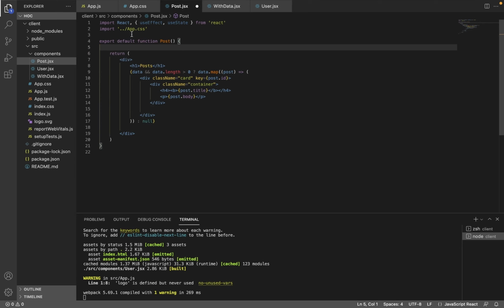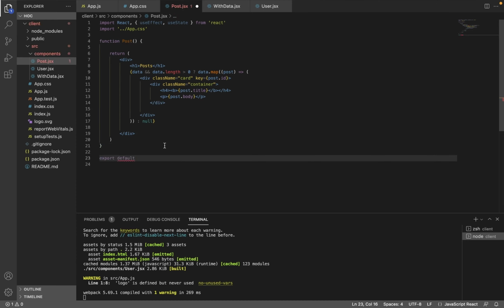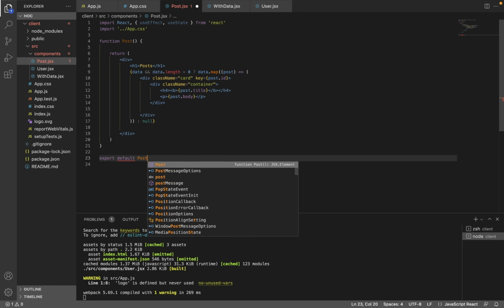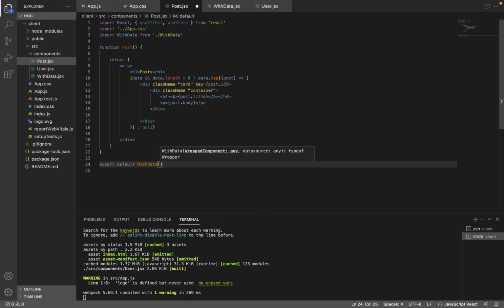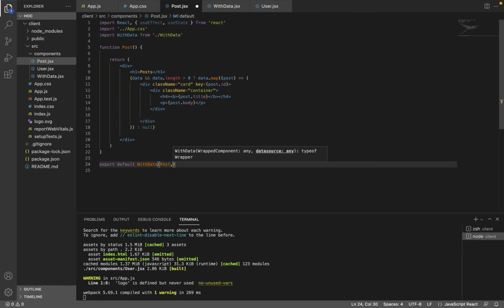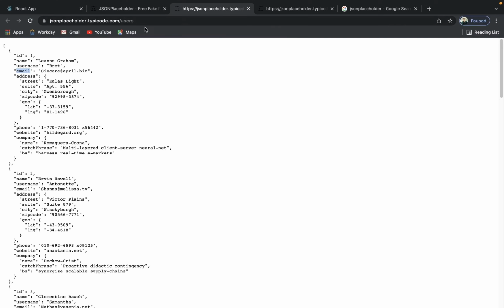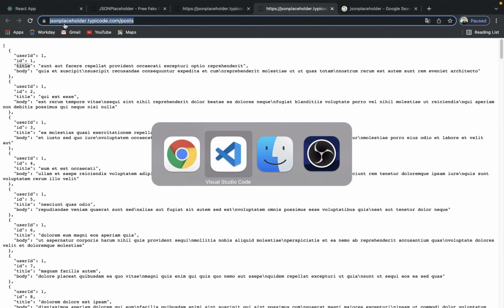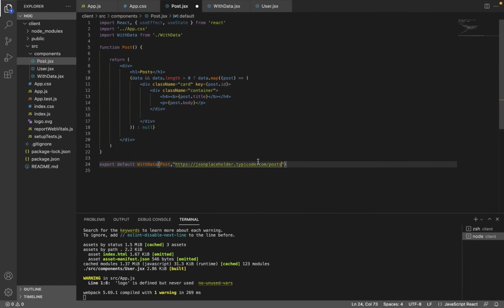Okay, and let's look at this export default, because what we need to do is call that higher order component. We generally export the component directly; in this case, this will be Post, right? But what we'll do here is call the withData higher order component, and it takes two parameters. The first is the component itself, so we'll pass Post here, because this is the component we want to enhance. The second one will be the URL which we want. So I can go to the URL, take this URL, and pass it as the second parameter.